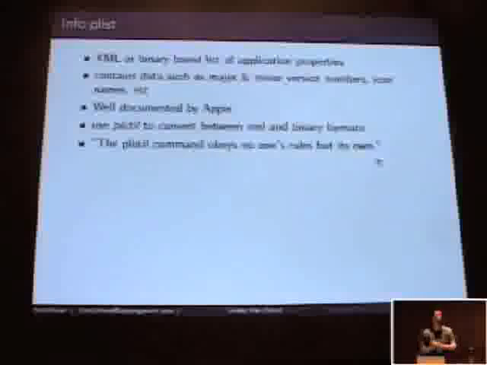Info.plist, I kind of blew through that because I have this slide here explaining it. It's an XML or binary list of application properties, including the author, the copyright date, just various stuff that's going to be loaded in to the application. It's fairly well documented by Apple. I'm not going to go through all of the fields here because it's a waste of time. But if it's in binary, there's the plutil command on OSX.